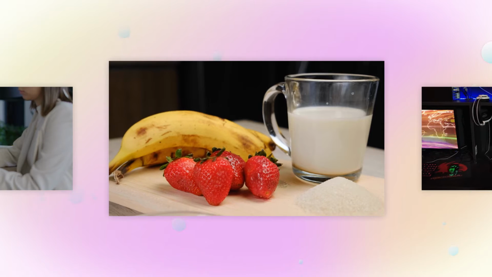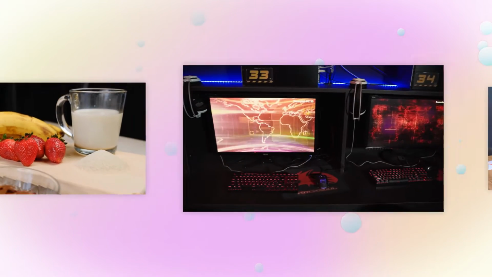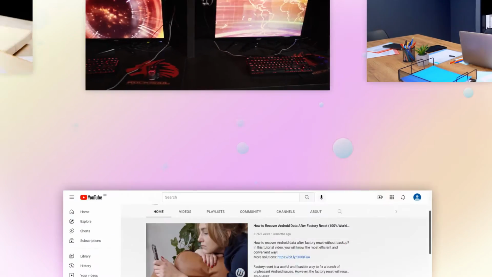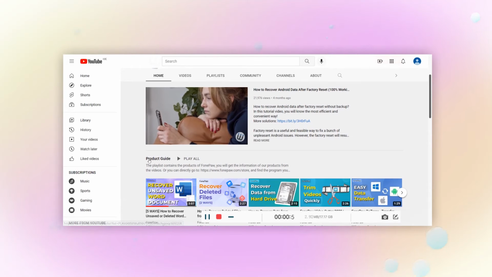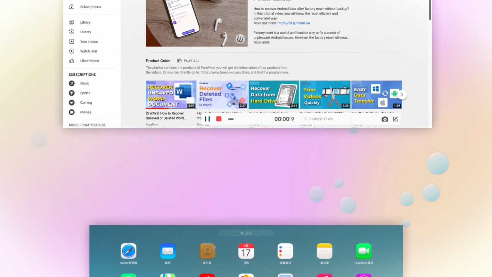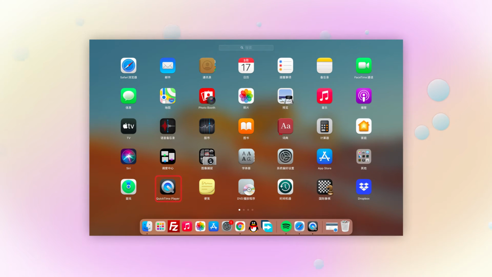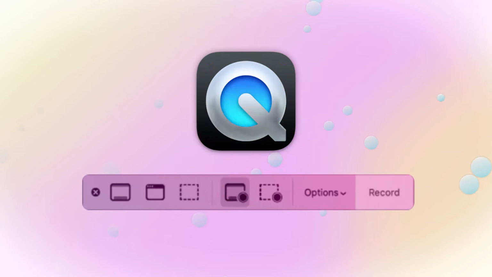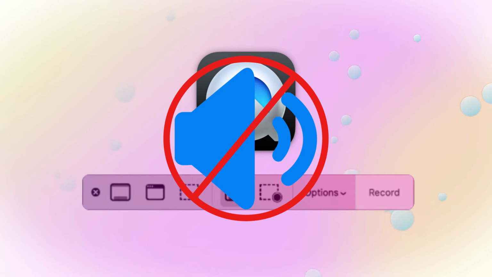You may sometimes need to record your screen with the internal audio, like make a tutorial to upload to YouTube, or record streaming videos that you cannot download directly. When it comes to recording your Mac screen, you are actually using the built-in screen recorder, QuickTime. But you may face a common problem: QuickTime screen recording no audio error. So, how can you troubleshoot this issue?